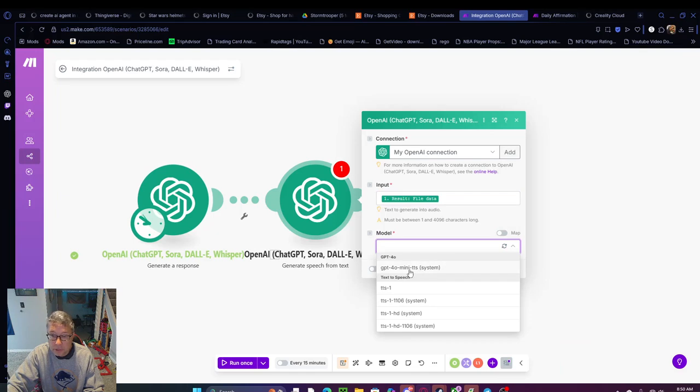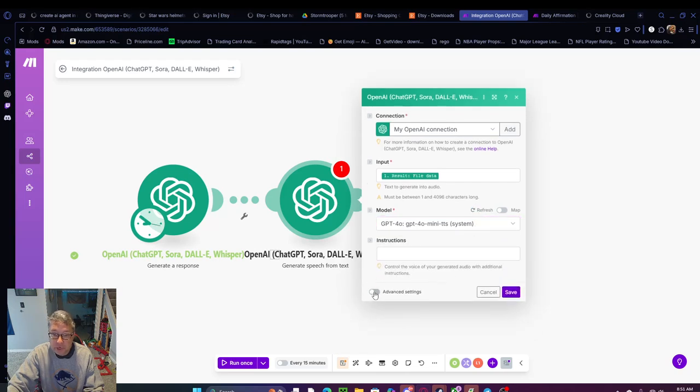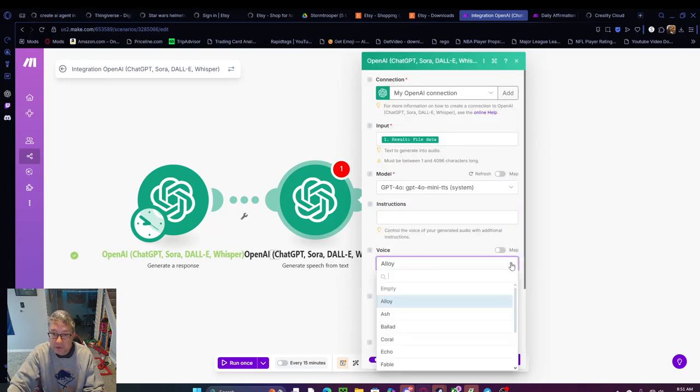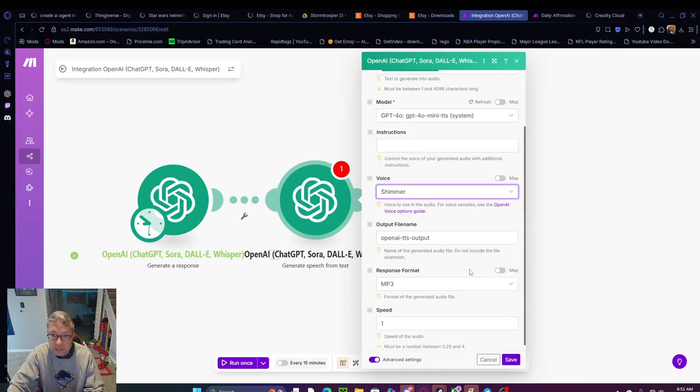Model, the GPT-4o mini TTS or text to speech. Now we don't need to put instructions in here, but we're going to click advanced settings. You can pick your voice. If you go to their website, you can listen to all the voices. I'm just going to pick Shimmer, but you can go through them and see which one you want. I believe this is a woman's voice.